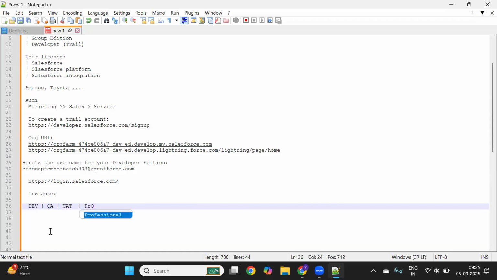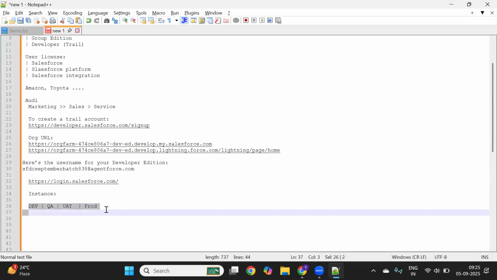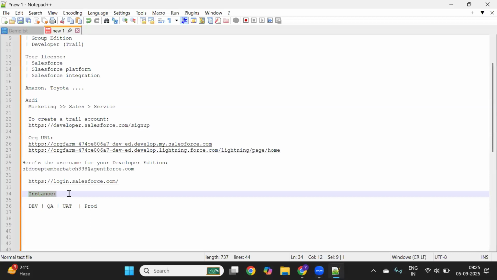Then the solution will be moved to production. So these are different teams working on each and every thing, on any platform, I mean to say. Now here the instance comes into the picture.